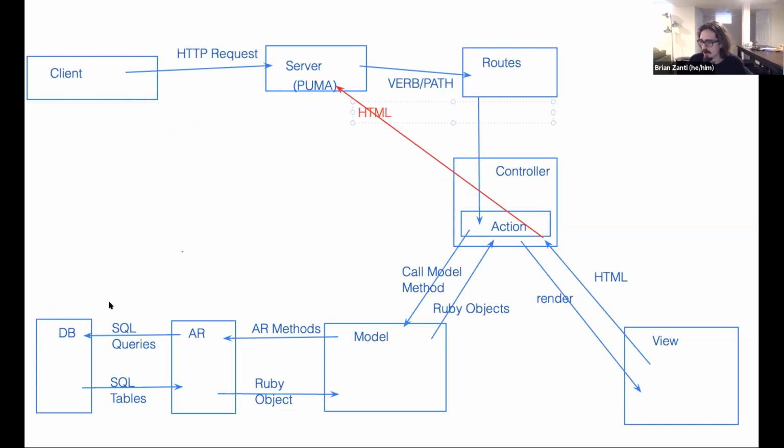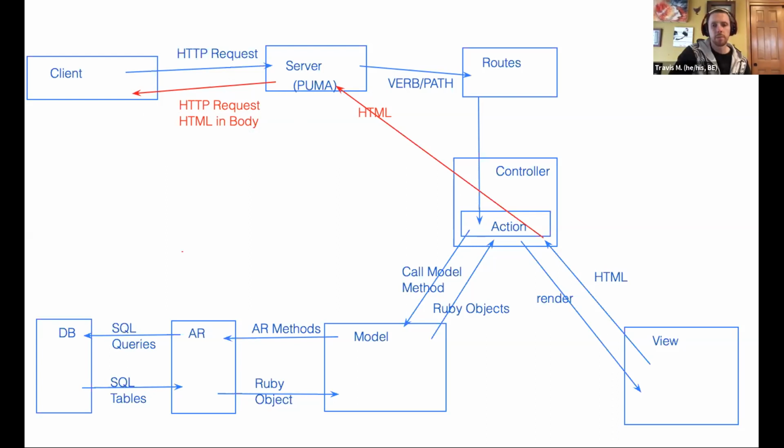We're going to take that HTML and package it up into an HTTP request. And that's where we're going to get our HTML into our body. So that view is going to create our HTML. We're going to take that HTML, package it up into our request, and send it off to our user. Yeah, let's go with Phil first. I'm just confused. I thought that was response. Oh, yep, you're right. My bad.